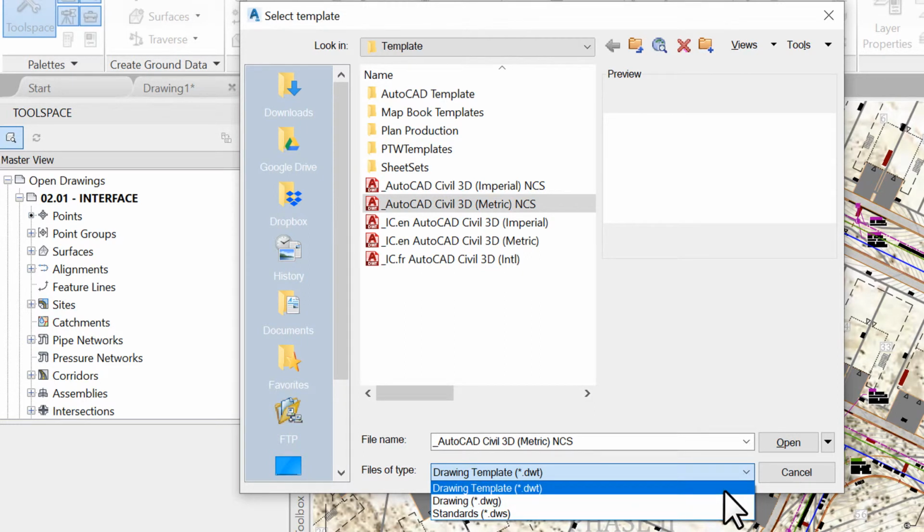The DWT is a template file, which means that it contains standards and settings commonly used, such as unit formats and precisions, title blocks and borders, styles and label settings, and much more. It's always recommended to start a new drawing from a template to make it much easier, because you have a lot of parameters already set up in previous jobs, and you don't need to recreate them.